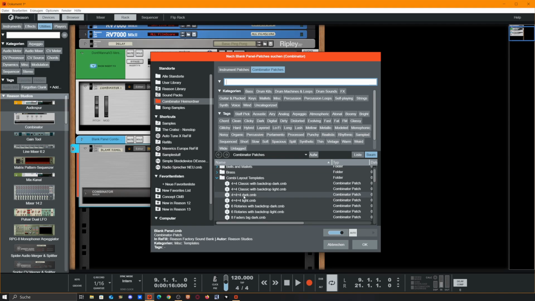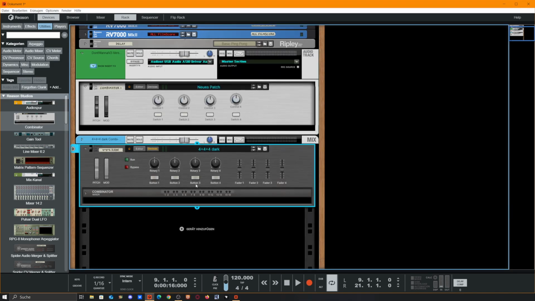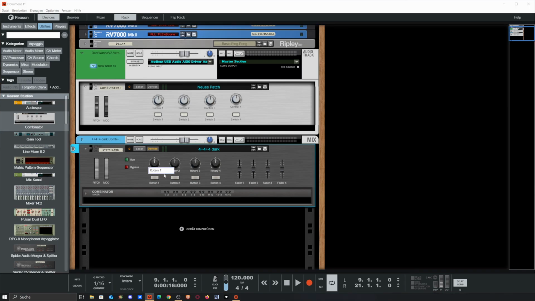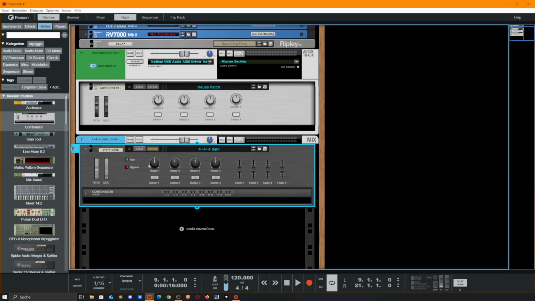For a multiband compressor, I would typically go with this 4+4+4 dark or light, because you could apply the ratio knobs to rather the ratio, or you could use it as a threshold. You get 4 buttons where you could bypass the 4 different compressors, and you could apply these faders to the output volume, so you could easily level out your vocal balance.